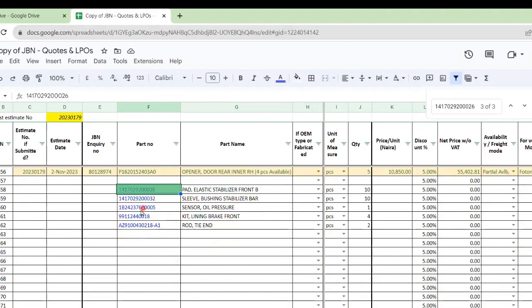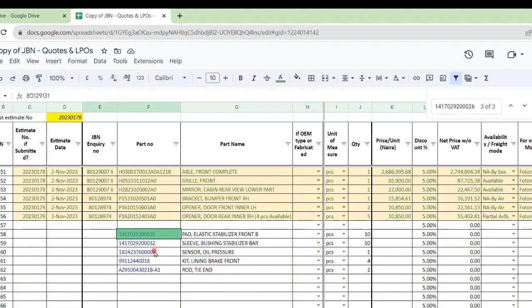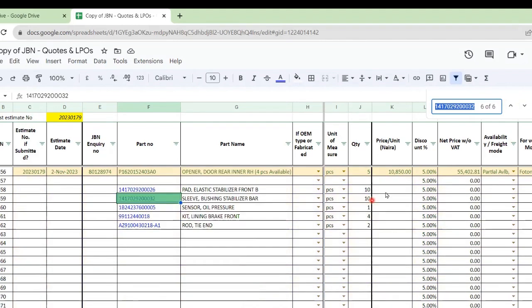Similarly, this 0032 also I think we have quoted in the same RFQ, in the inquiry number 131. So instead of searching one by one, you can do a one by one search and get the prices you gave earlier. But a better and faster way when you have a lot of data is to use VLookup. So how to use it?